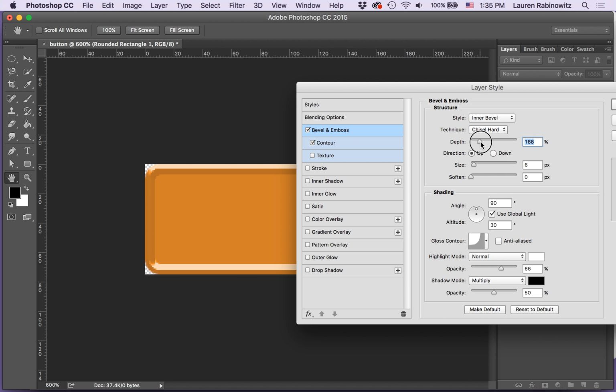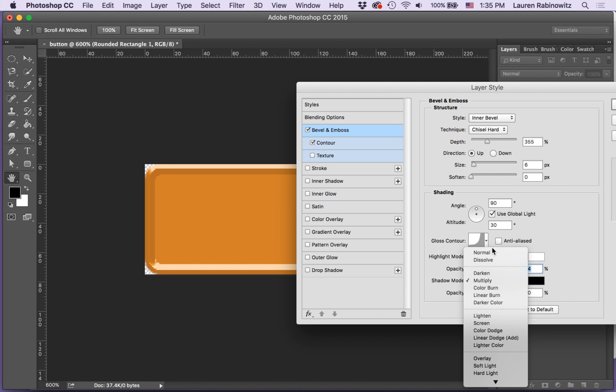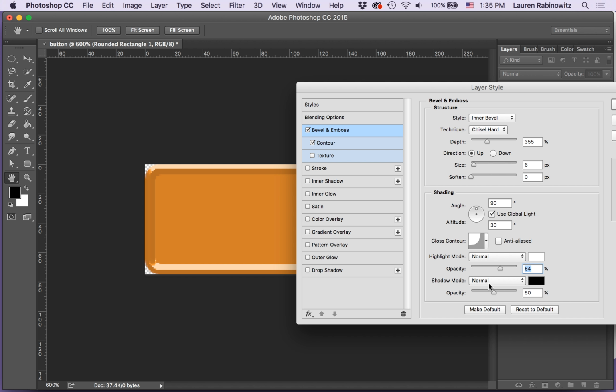I can play with the depth and put that back there. I can change the highlight mode if I want to jack that up. Whoa, not to 100, definitely not. I can also play with the shadow mode from multiply to normal. I don't know, maybe I darken it a little.